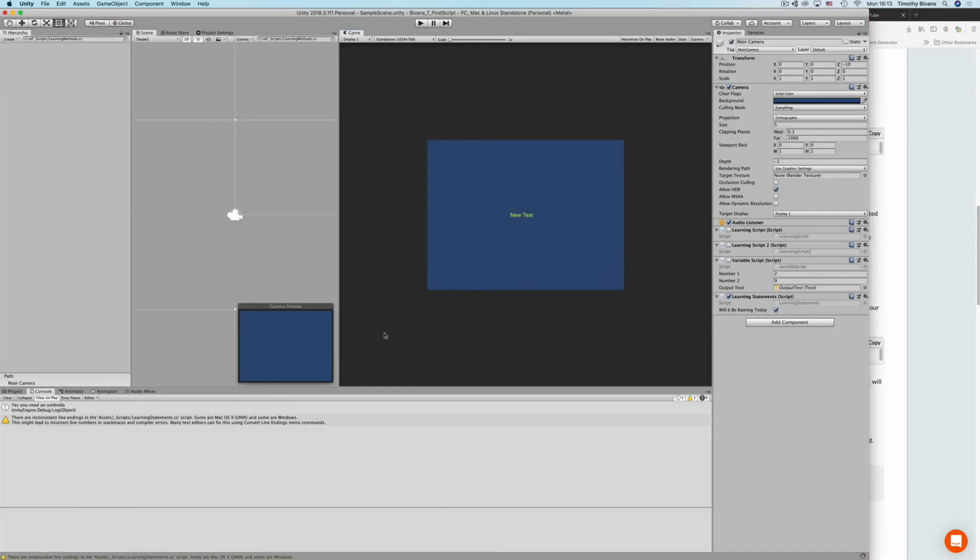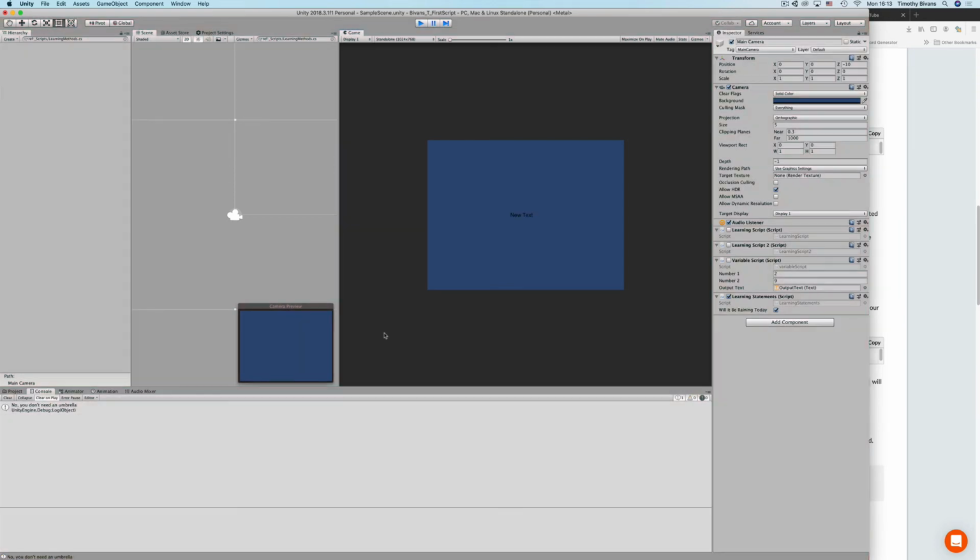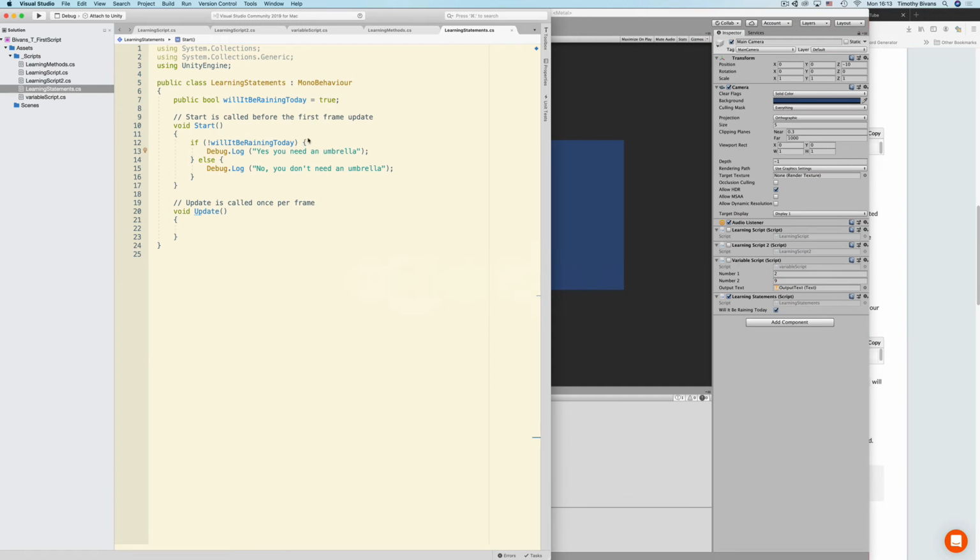So if we run that, it should say, no, you don't need an umbrella, because it's true here, and the opposite of true is false. So if false, nothing's ever false, right? You're always looking for true. So it gives you, no, you don't need an umbrella.